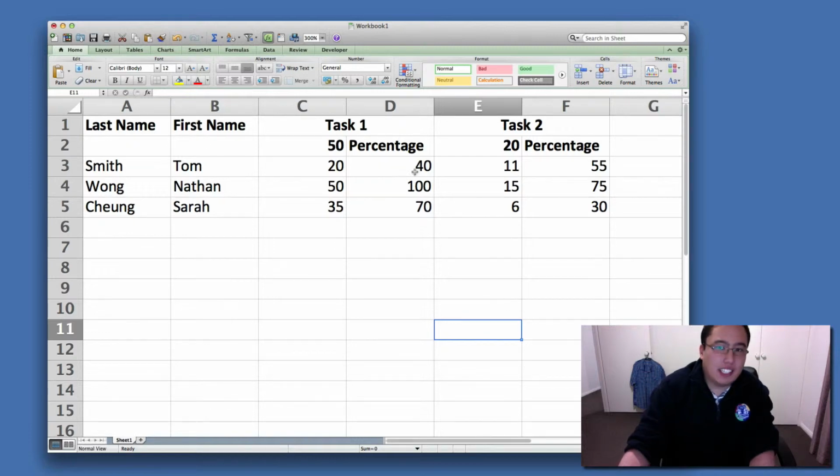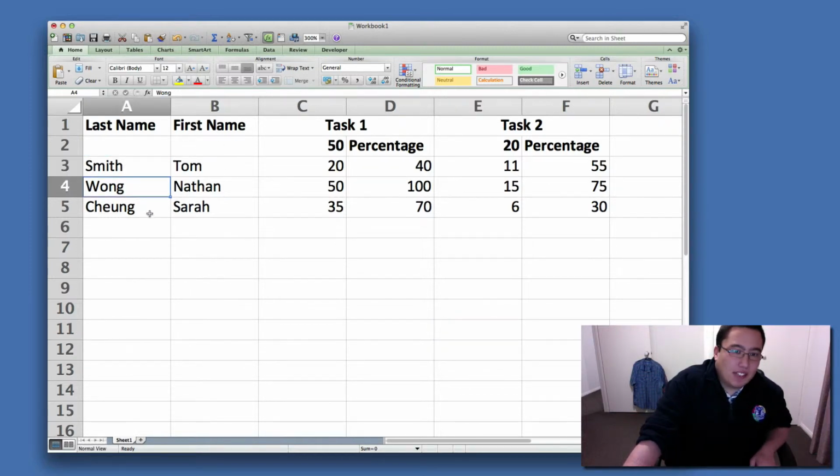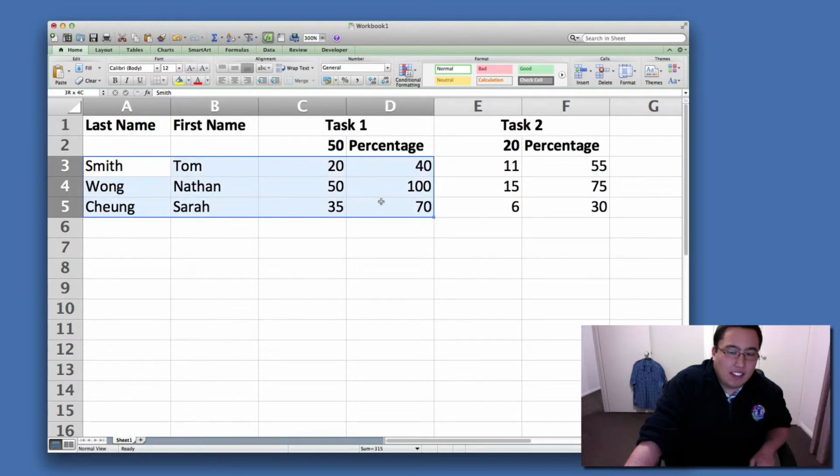Now, there's a couple of things we can do to tidy this up. The first thing I might want to do is sort my students by their last name so they're in alphabetical order. To do that, I need to select my students' names and all their marks. So I'm holding down my left button on my mouse and dragging over and highlighting all those cells.